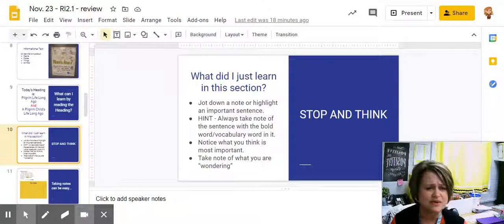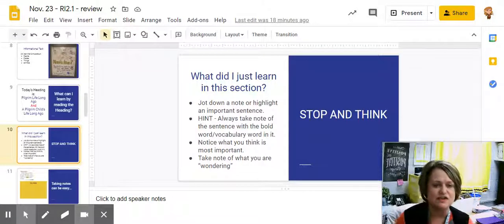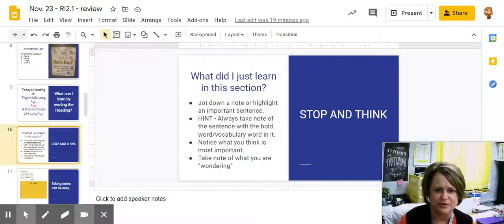We're also going to stop and think. So what do I do in this section where I stop and think? So I jot down a note. I highlight important sentences. I put a hint on there that we always take a note about a sentence that has bold words. So we check out, what is the vocabulary word? Can I say it? And what does it mean? Also, notice what you think is important. So you may have to have your journal that we sent home at the beginning of the year, and just jot down some things as you're reading that you see is important.